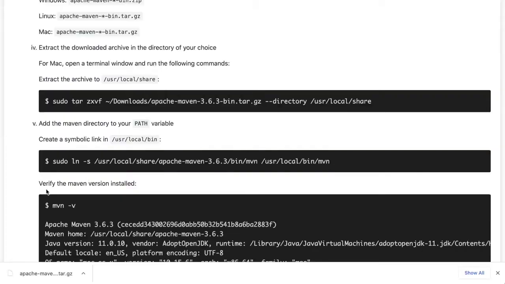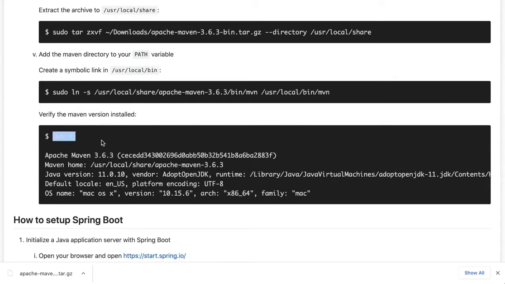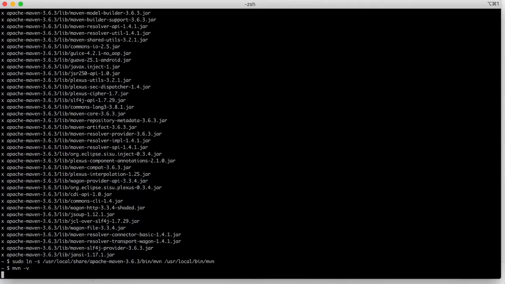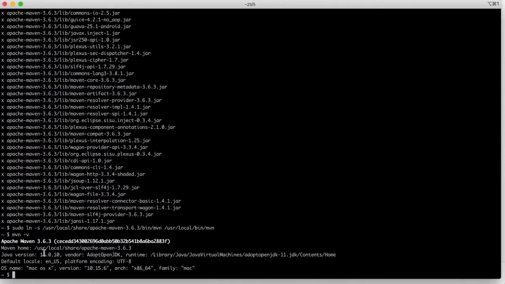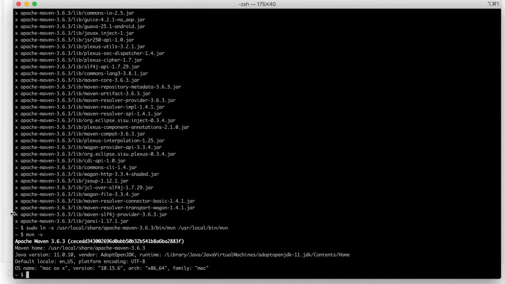Okay, now that should give us the ability to run Maven from anywhere, and it's mvn, and we're going to run the -v parameter so we can see what the version is. So let's do that, and we see that Apache Maven 3.6.3 is installed, and that's exactly what we wanted.